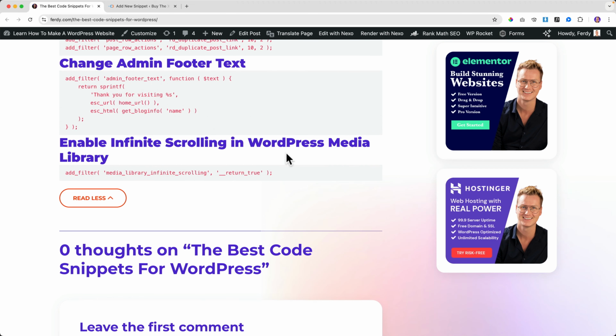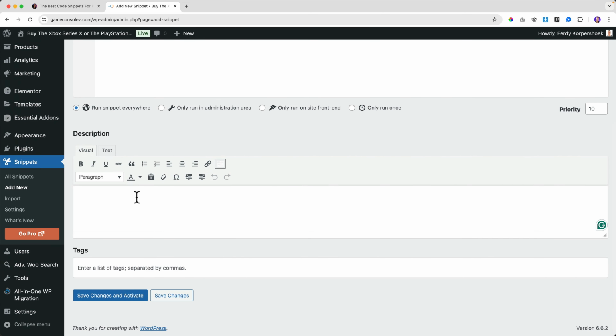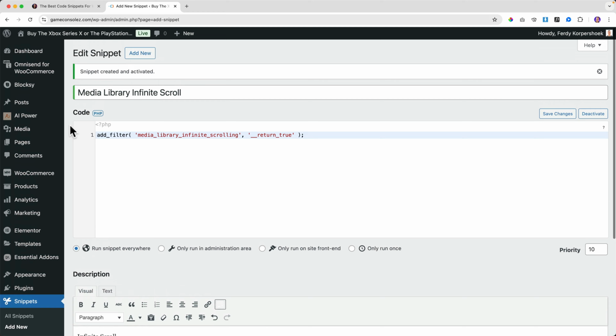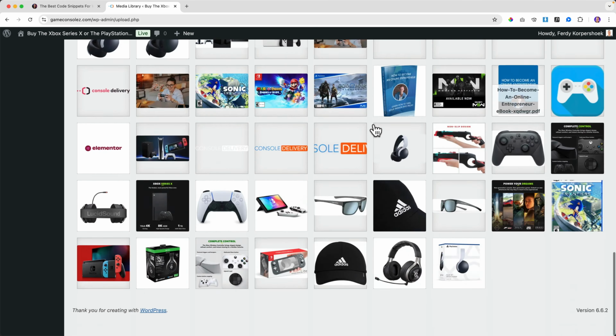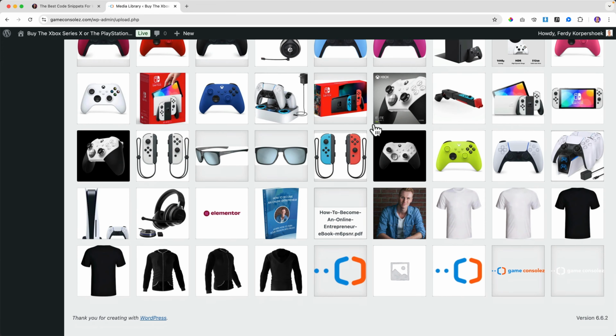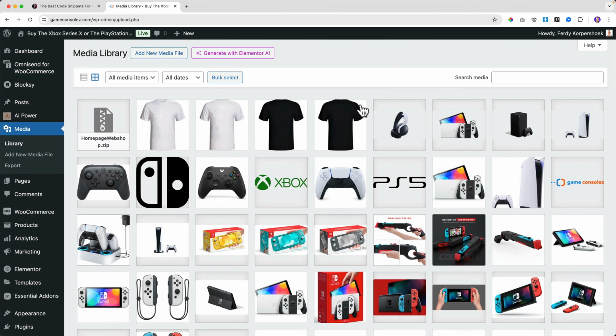Enable infinite scrolling on the WordPress media library. Copy this as a PHP code. So I paste it, description, infinite scroll, tags, media, library, save and activate. Now if I go to the media library and scroll down, look at this. I keep on scrolling until all the images are shown. That's what I really like.